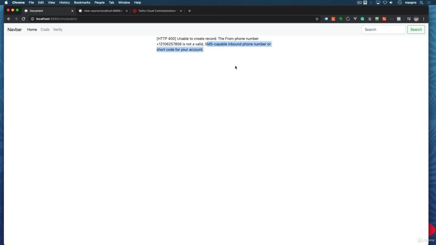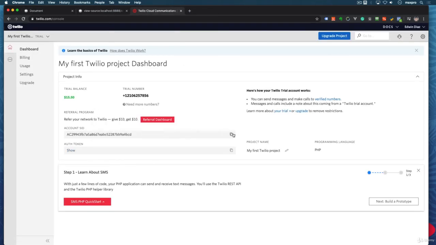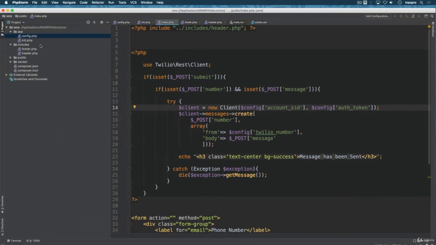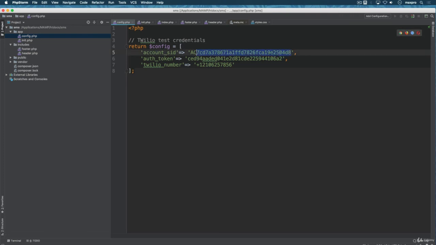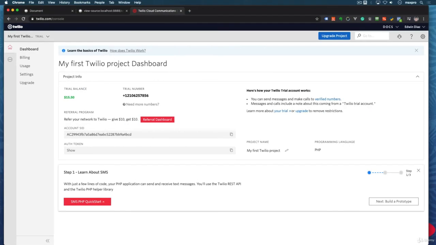Okay, there you go. You see, at least we saw that our credentials work. So this number here is not an SMS capable inbound phone number. Okay, it's not valid. Perfect. That's all we needed to know. Now I can use my account here. Let's come back and use our real account, and we know that it's going to work.